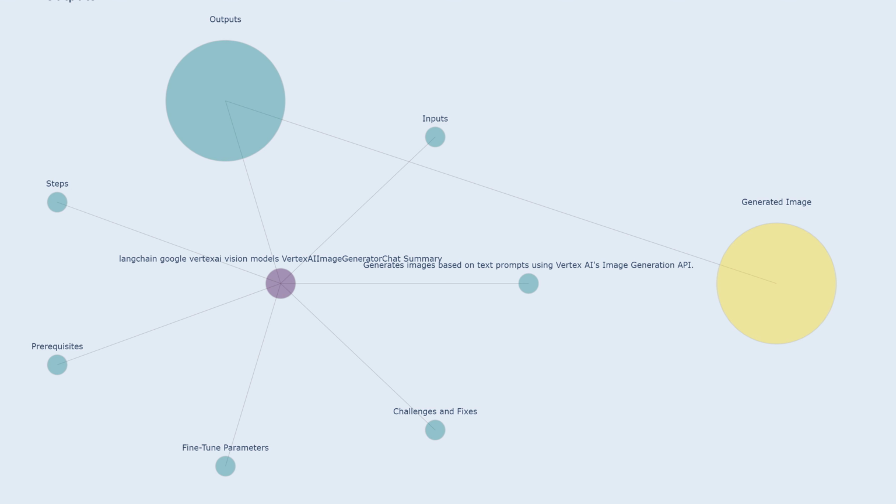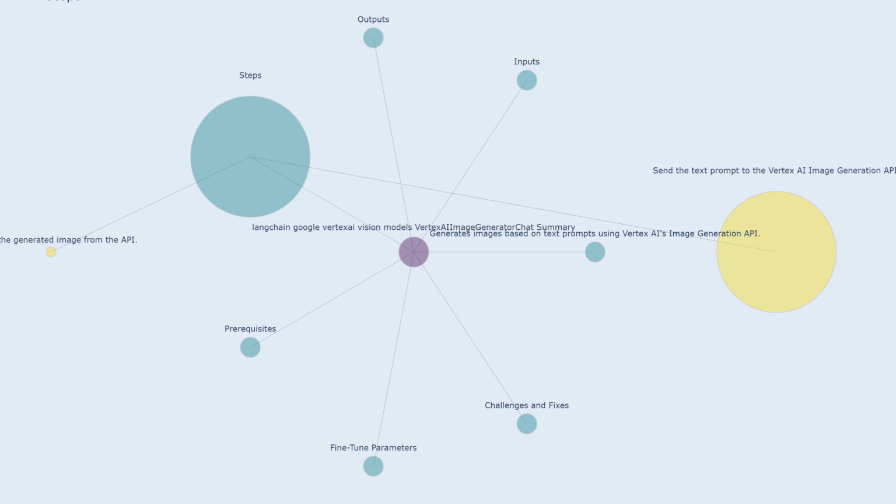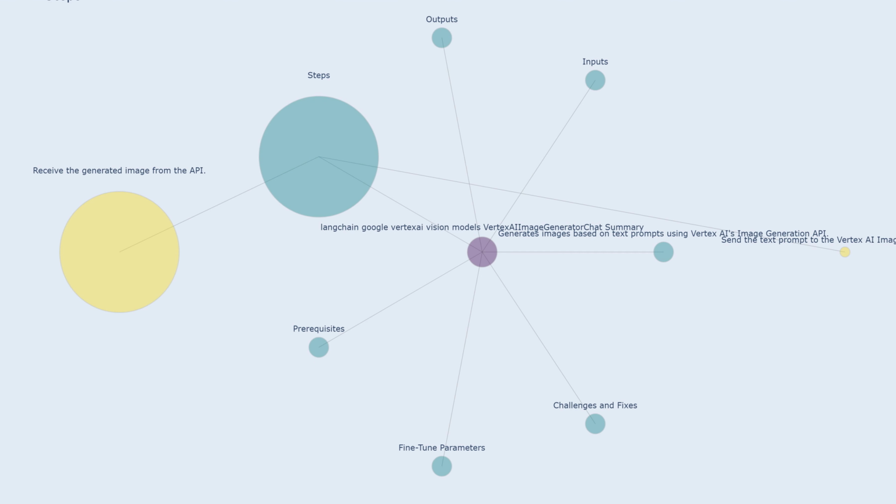For example, the image generated from the prompt "a cat wearing a hat sitting on a chair" would depict a cat wearing a hat sitting on a chair. Steps. The text prompt is sent to the Vertex AI Image Generation API. This API is responsible for processing the text and generating the corresponding image. The API responds with the generated image. This image is then returned as the output of the model.